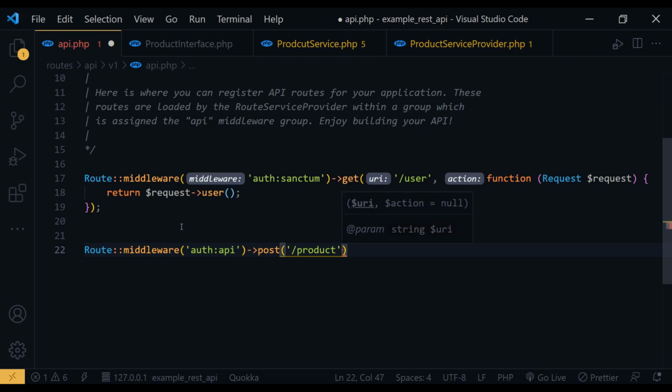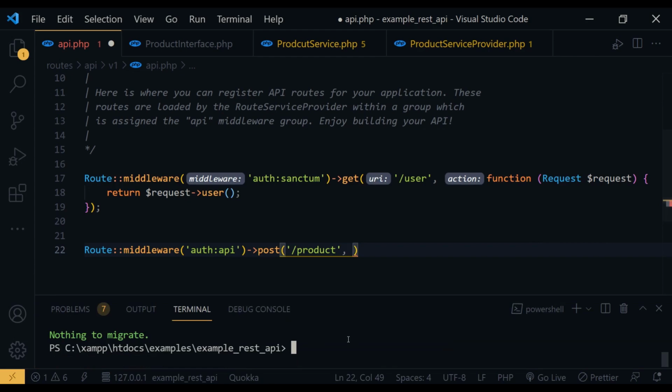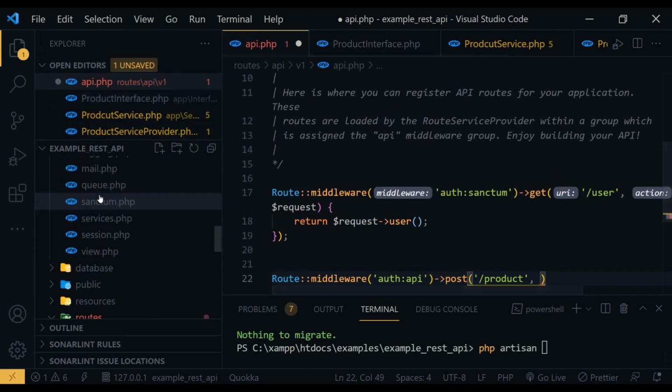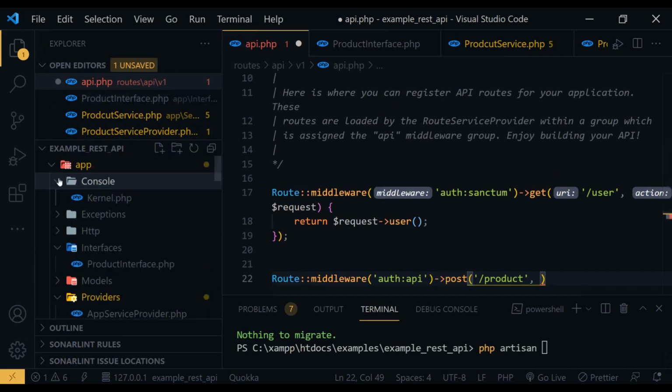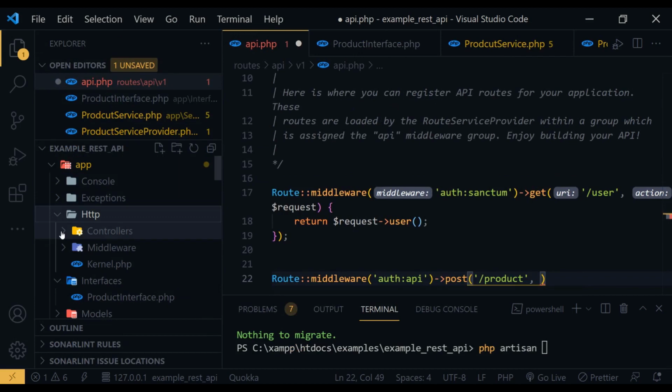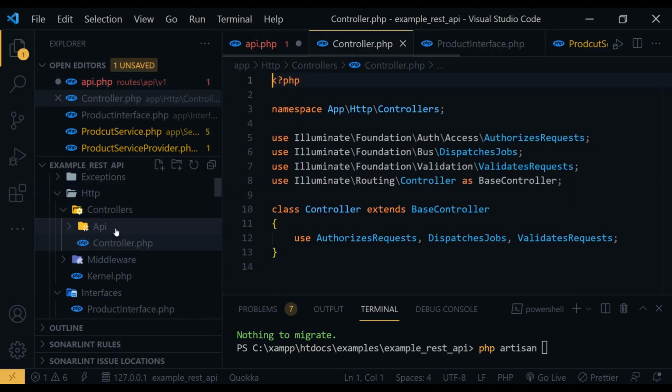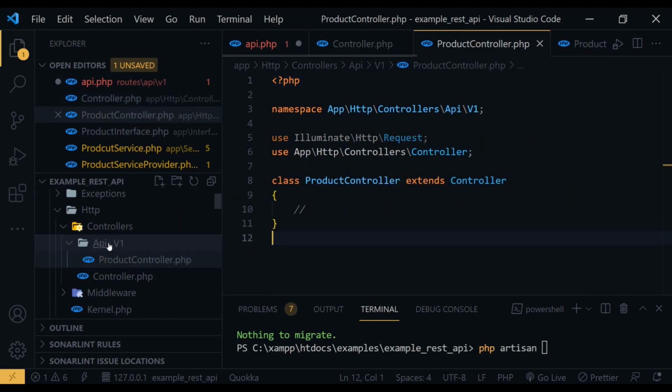Let's configure our controller. Okay, we need the controller as well. Create the controller with PHP artisan. Have we already created that? I think we already created the controller. Let's check. Yeah, API product controller. Yes, we already have the controller.